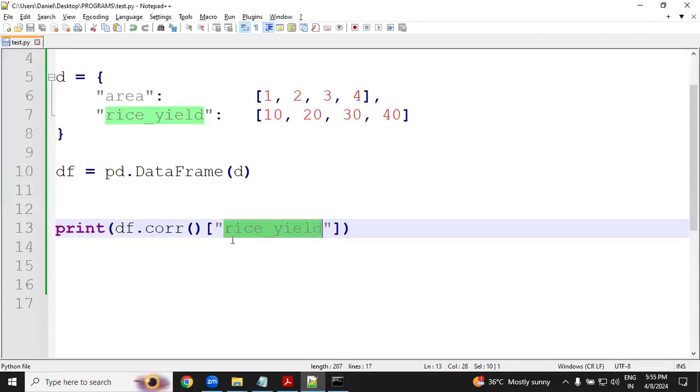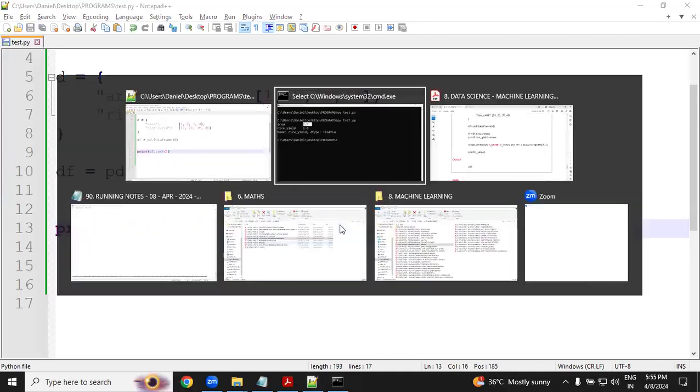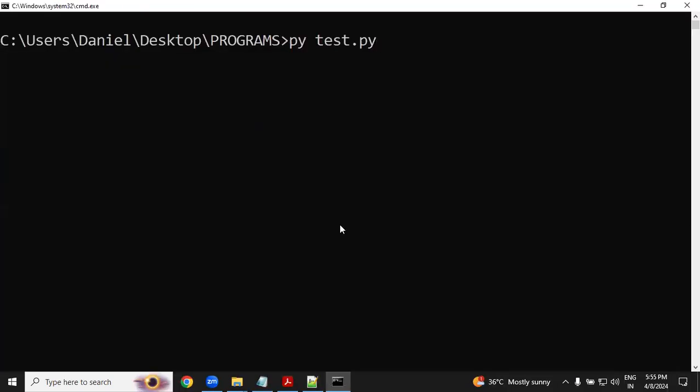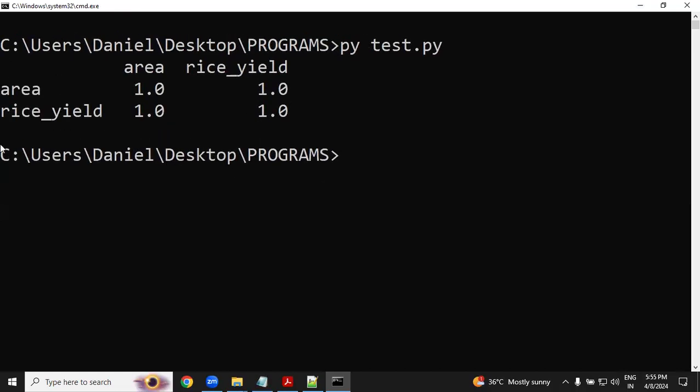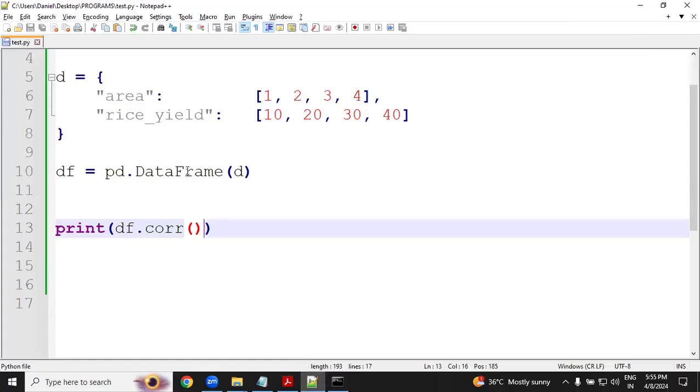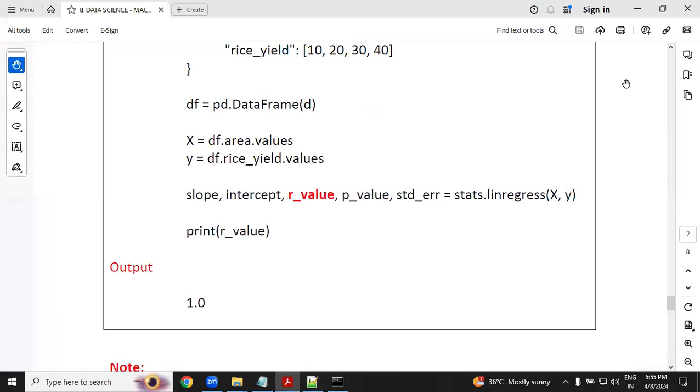Yeah, if you want, you can print it directly. It will print something like a matrix, and there is a heat map. Please observe this one. Area and area have a strong relationship, and at the same time area and rice yield also have a strong relationship. Nowadays, we are using this method only. But in the document, what is available, we are not using actually. Still, you should know this.